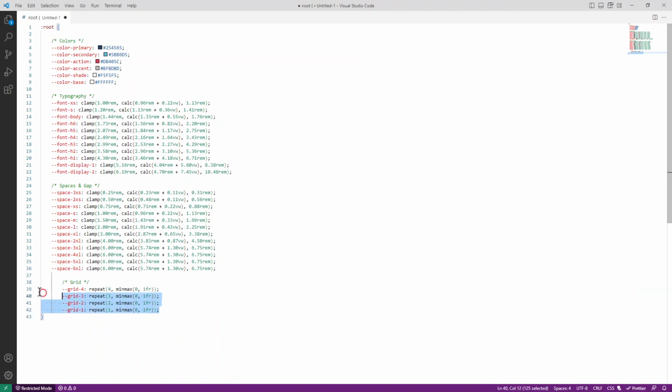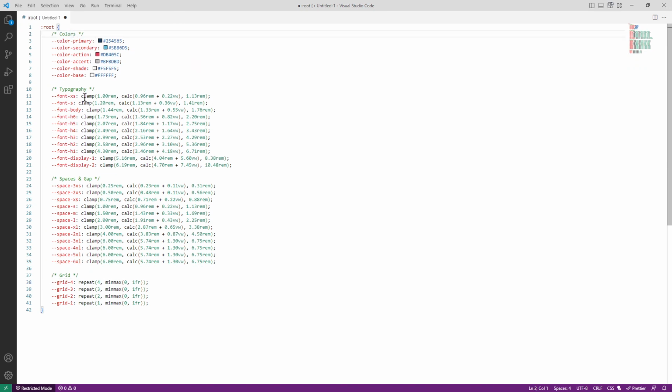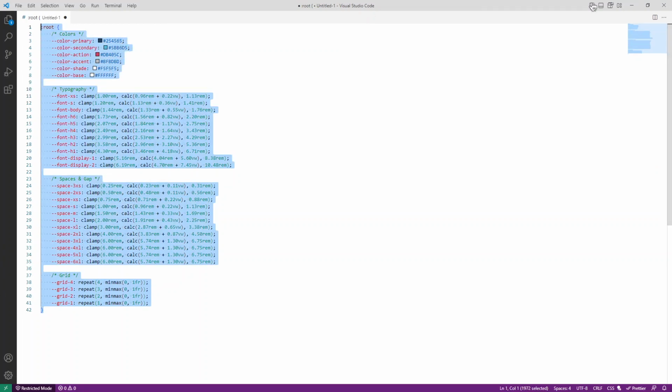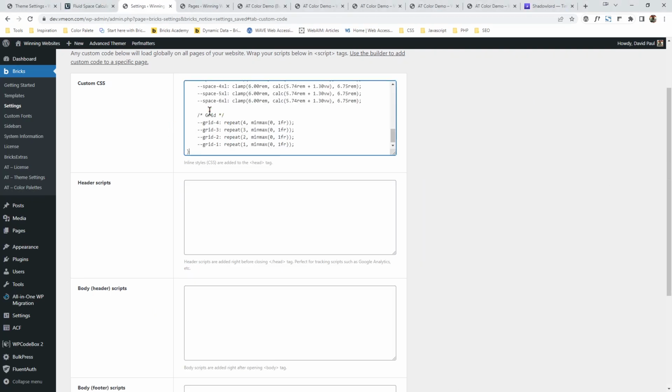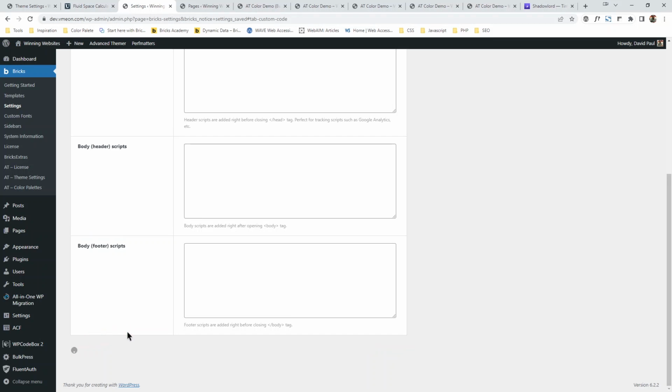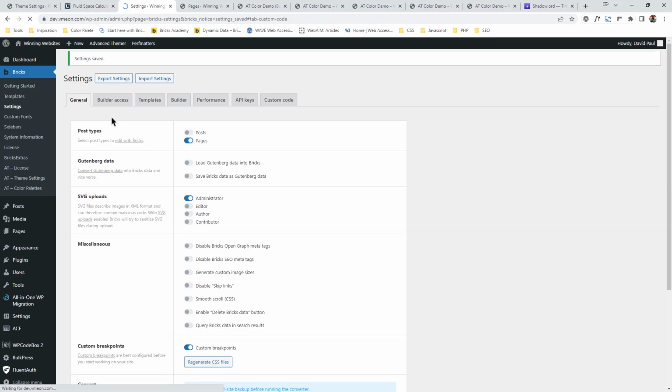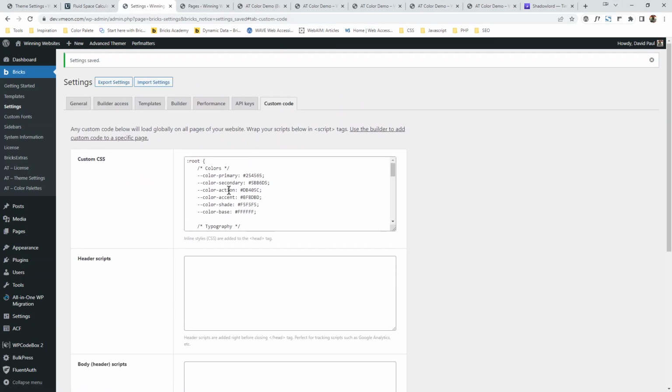So grid. Let's say some few colors, some typographies, spaces, grid, and these are all CSS. We'll just copy it, then we'll reference these names inside ATS. So let's just do these ones for the time being. As usual, we can just copy this, paste it here, save, and it should be working. How do we test? Primary, secondary, action, accent.